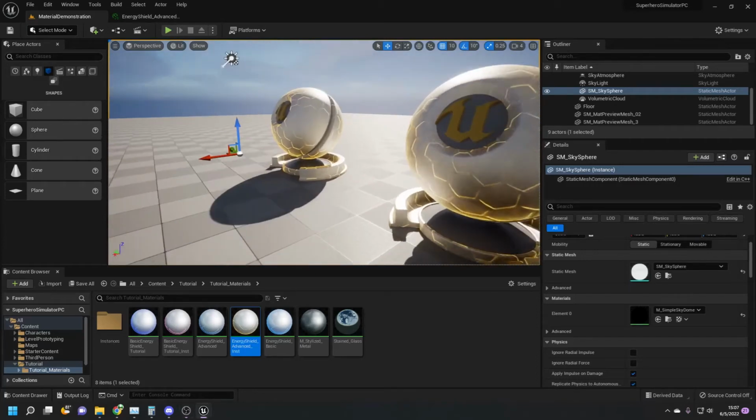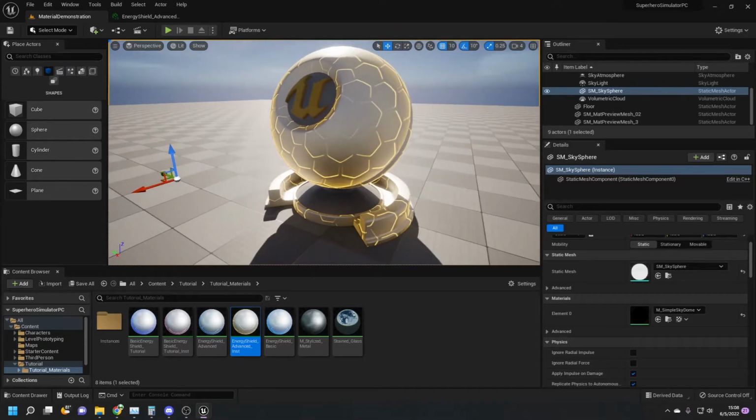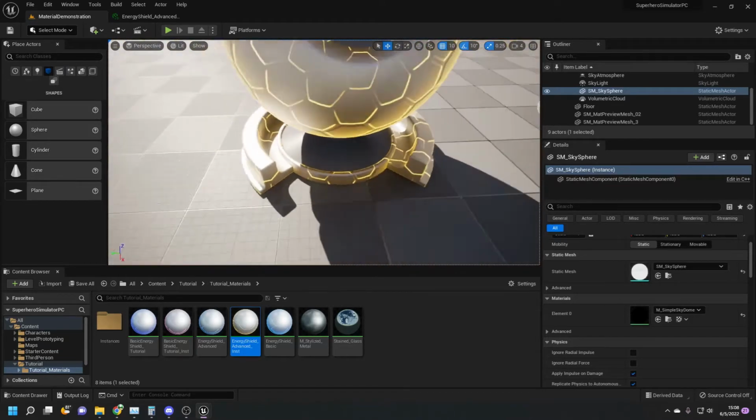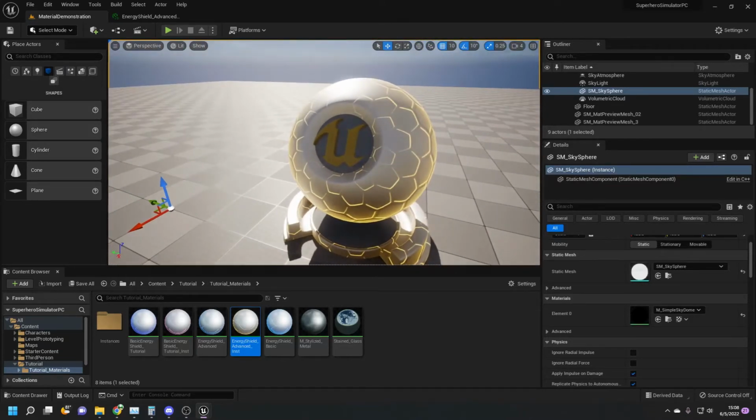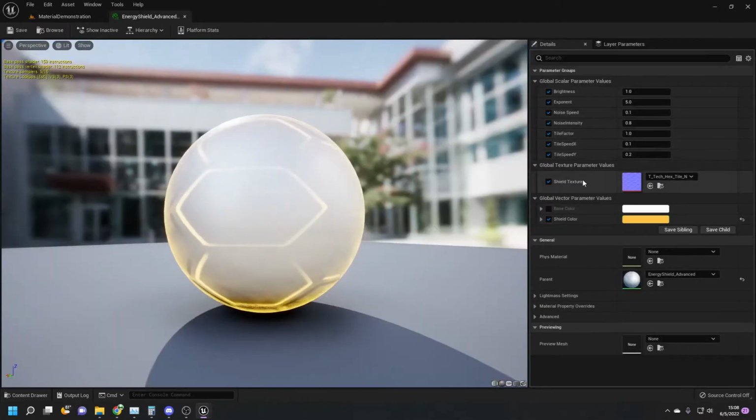What's up, everybody? In our last tutorial, we went over the basics of making energy shields in Unreal Engine, as you can see right here. In this tutorial, we're going to be doing a more advanced version. As you can see right here. Take a look, there's a lot more parameters to play with. So, without any further ado, let's get started.